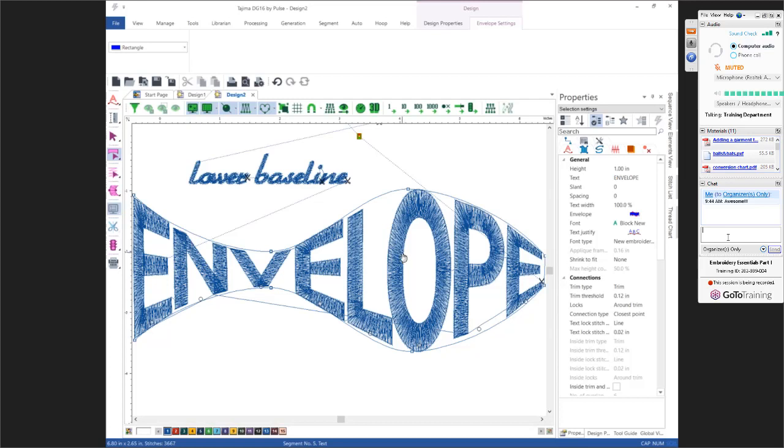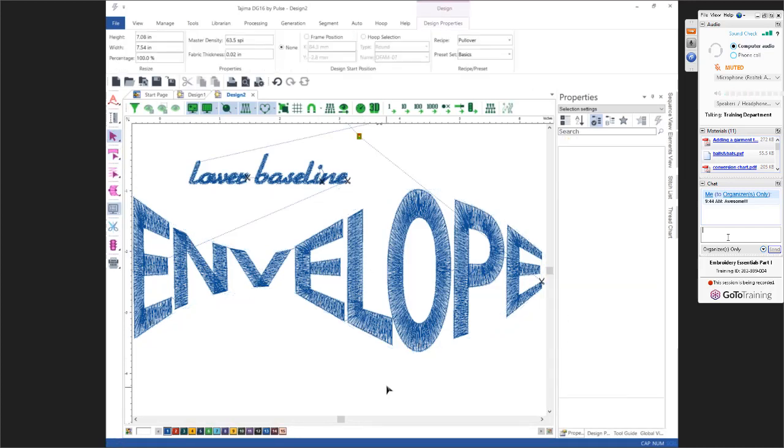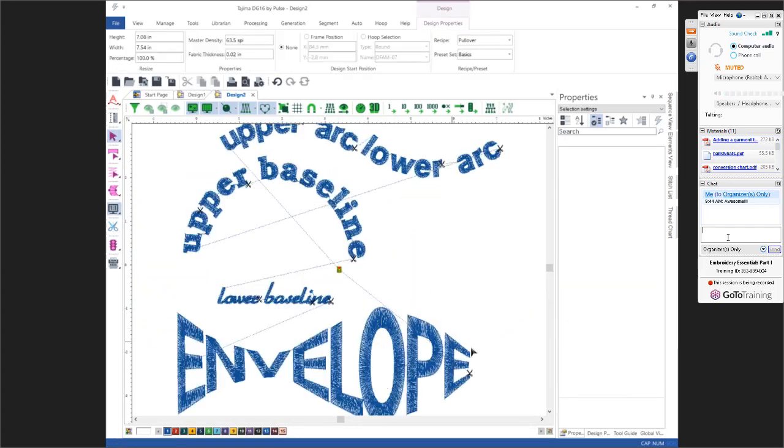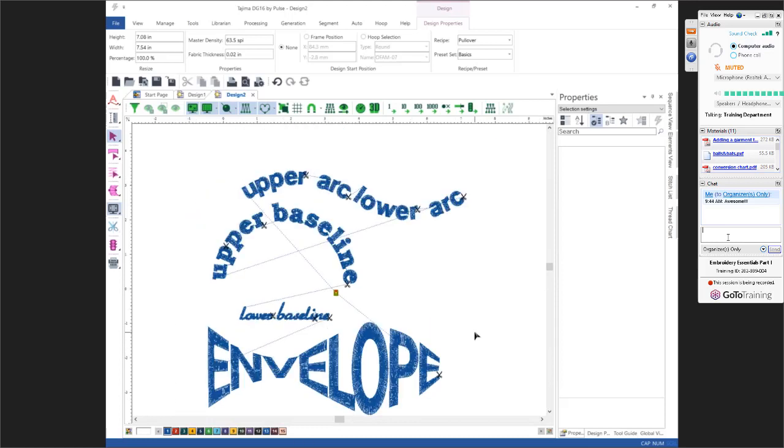Now, the key is once you're done with this, so if you're done moving all these points, you're going to want to go back to what we call our select mode, which is our normal mode while we're working. So you can either click on the arrow right here, or it's the letter S on your keyboard. So that is our envelope.